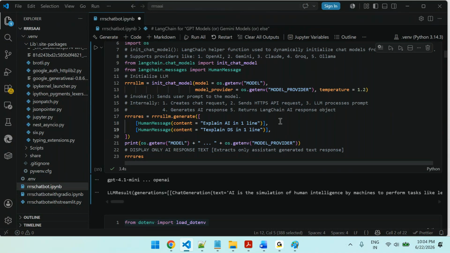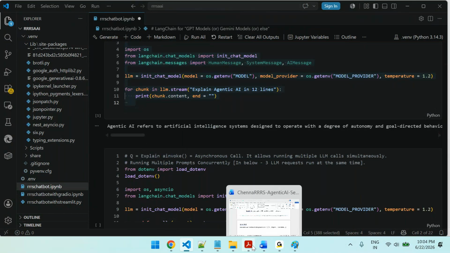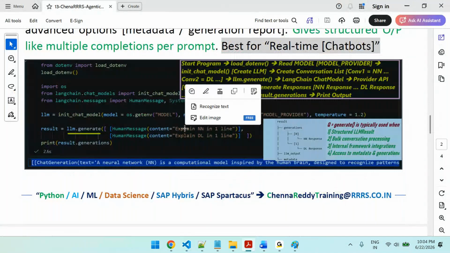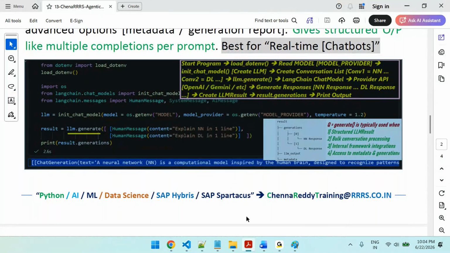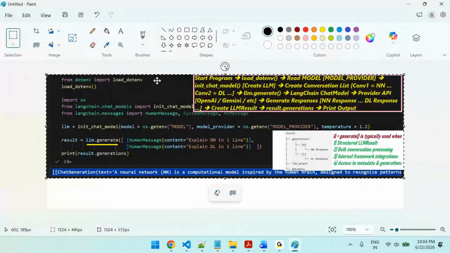This mainly we use in the real time. That's it about the generate method. So now if you see our notes also, this is what I mentioned. This is what our program does. It will start the program. So this is the flow.